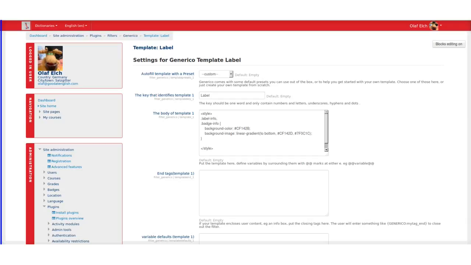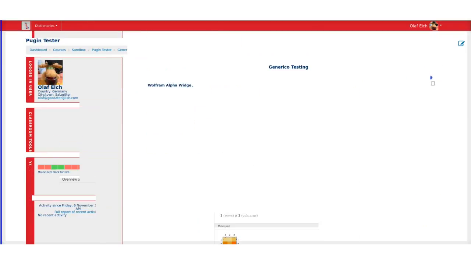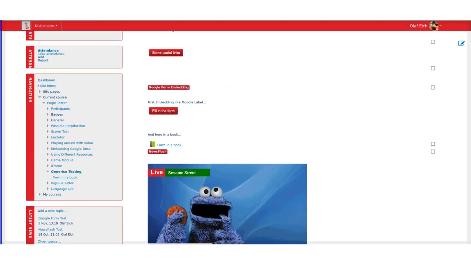And a couple of people talked about this label, and I was told it was a piece of code. And the piece of code is the bottom line here. You put that code into the HTML part of your label, and you have a nice looking little label, which looks rather like this one here, Google Form Embedding or Newsflash.